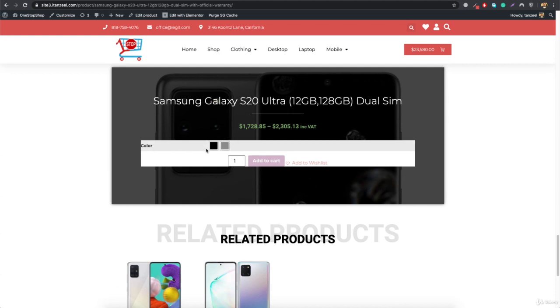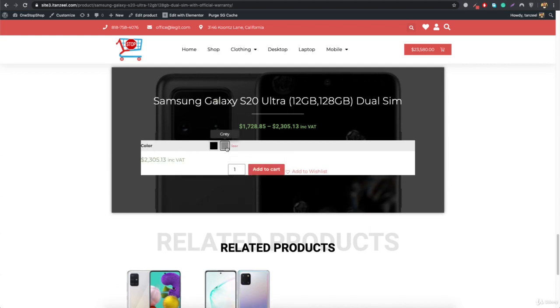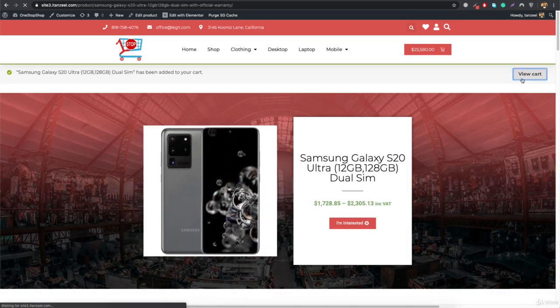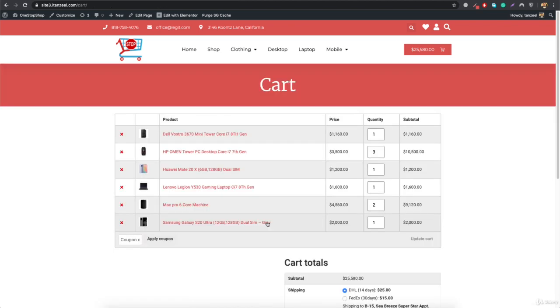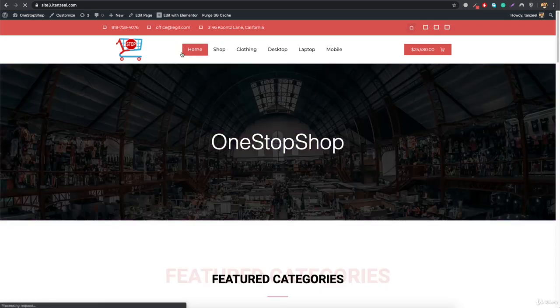So now let's go down, and let's see if the colors are right here, and here it is. So the person can select the color. He can select which color he wants, and the black gray is right here. He can just hit add to cart, and he can then view the cart and move further like so. And this is basically the gray one. So that's all for the variable products.